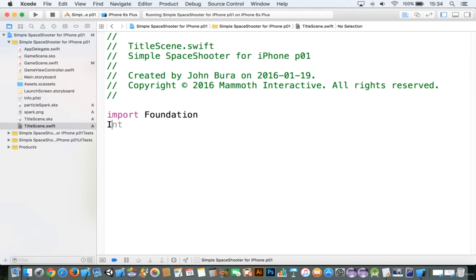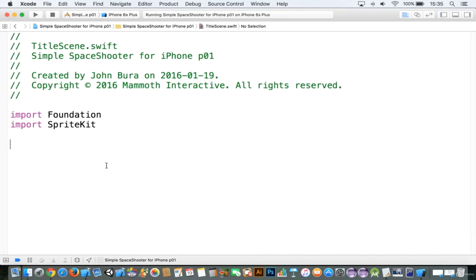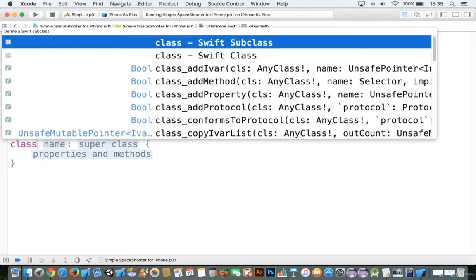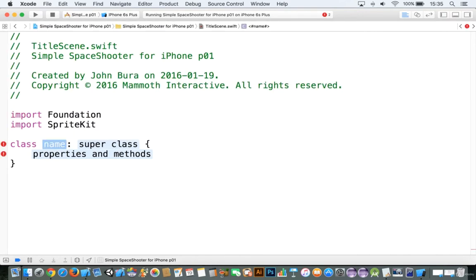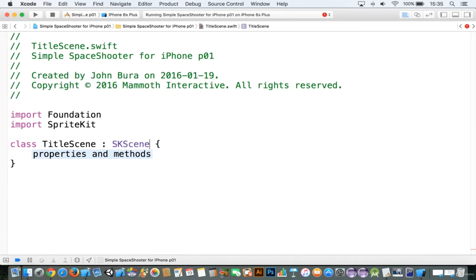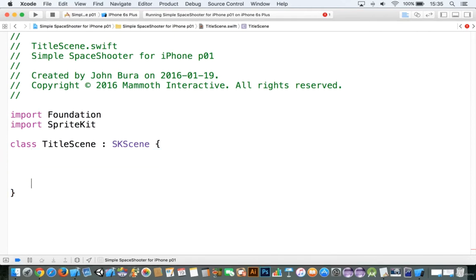First things first, you need to import SpriteKit. If you don't import SpriteKit, it won't work. SpriteKit will let us do pretty much anything that we want here. Let's add in a class, and the class is going to be named TitleScene. And we're going to say that this is an SKScene. Now this is how you start up a Swift file for SpriteKit all by yourself.